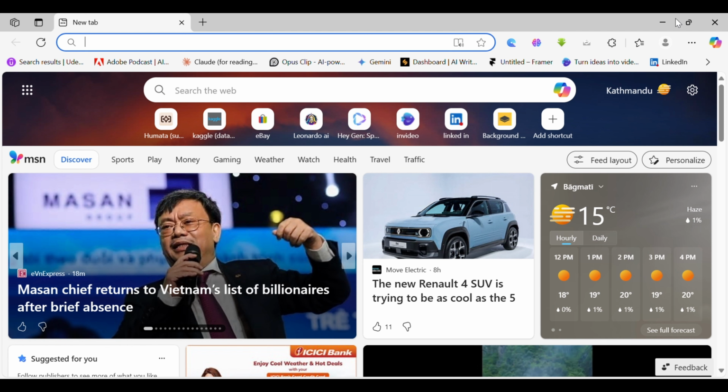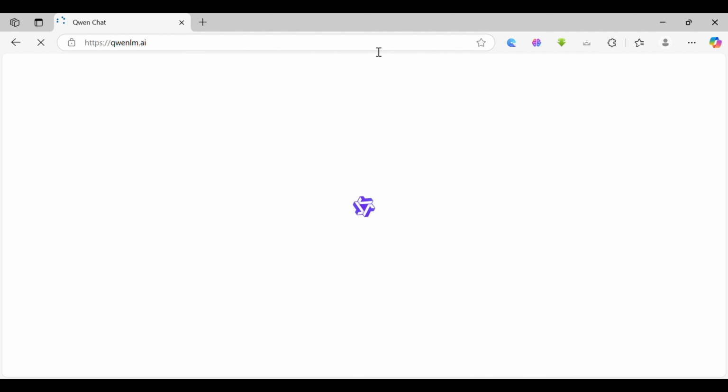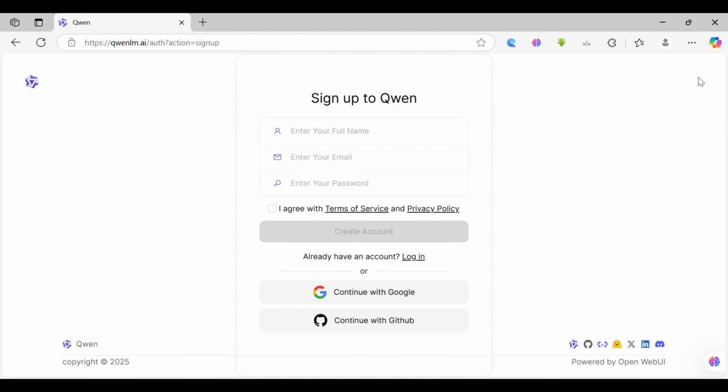Here I'm using Edge. You can use any browser that you like. Then in the address bar, type Qwenlm.Ai. It's over here. Tap on enter. This will take you to their homepage, and this is how their homepage looks like. Now you can see the sign up option over here in the top right corner of the page. Tap on it. This will take you to the sign up page.